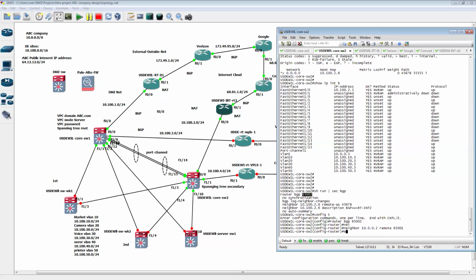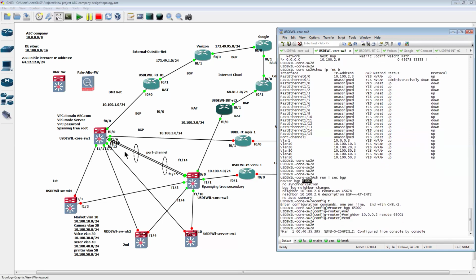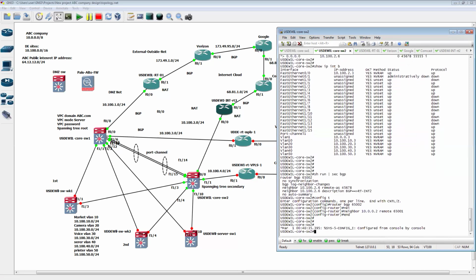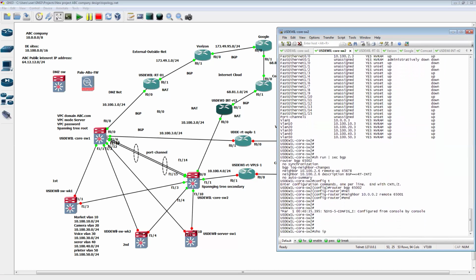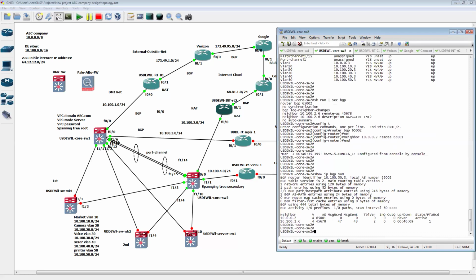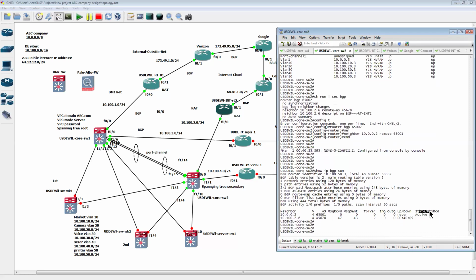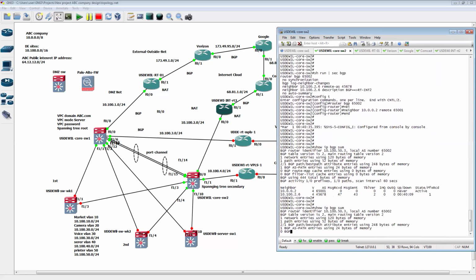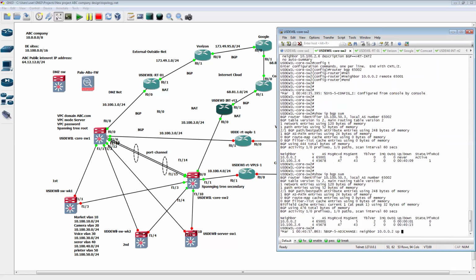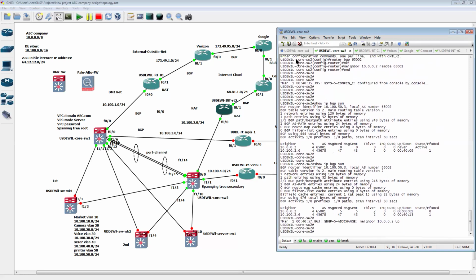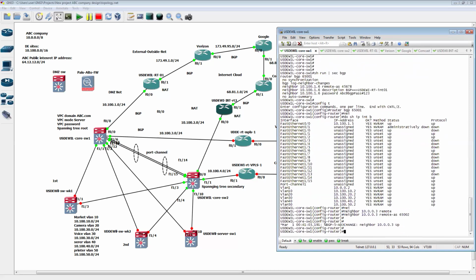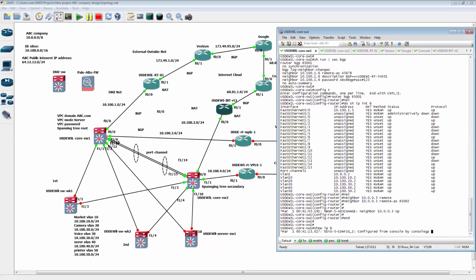Okay, so now we create a BGP session between core switch 1 and core switch 2, crossing this port channel and this VLAN 1. Now we show IP BGP summary. Let's see if it comes up or not. So we are waiting. All right, let's try a couple more times. Okay, now it has come up. So now we go back to switch 1 and show IP BGP summary.